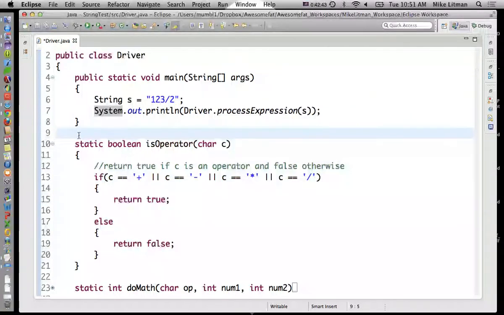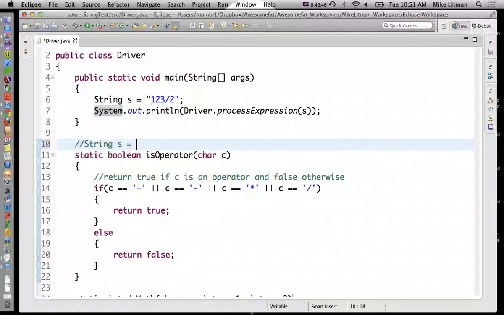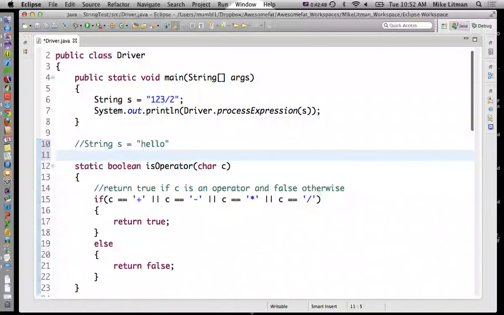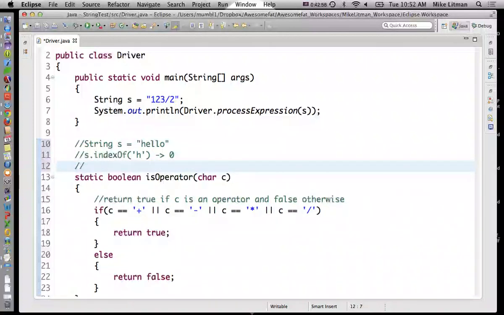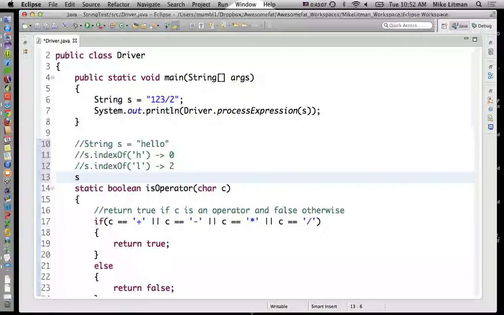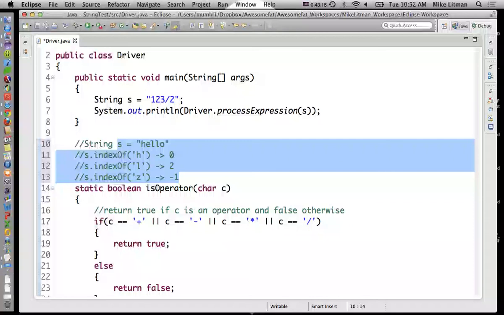And here I'll even give you a quick little string: s is equal to "hello". s.indexOf('h') will produce a 0. s.indexOf('l') will produce a 2. s.indexOf('z') will produce a -1. So there are some examples of calling it if your string's name was s and it contained "hello".